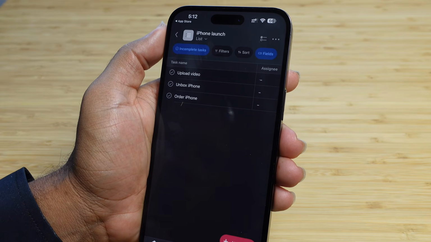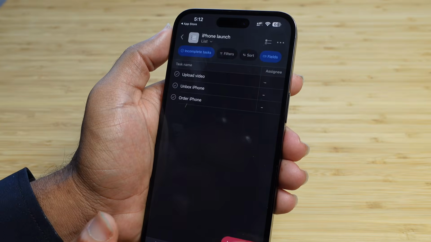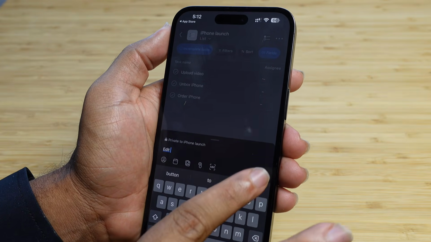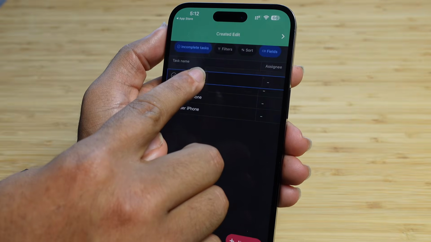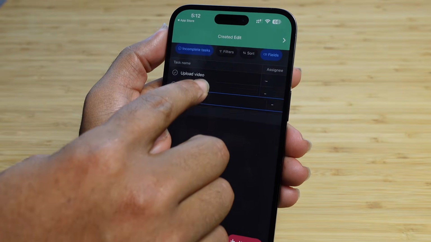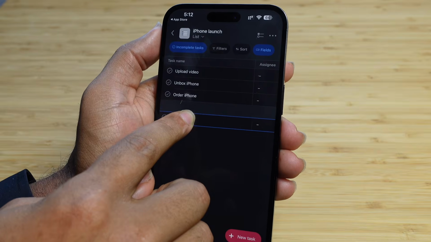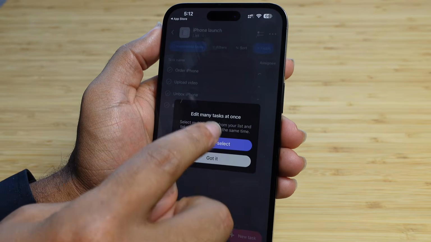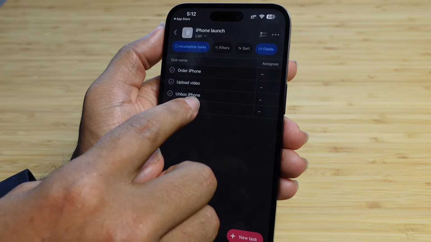So I can come over here. I've got 3 tasks. I can go ahead and add a new task like edit and then we can go ahead and hit done right there. I can reorganize these just by clicking and dragging and tapping and holding and dragging just like this. So we'll probably want to rearrange the order of these tasks. Like first we order iPhone. Got it. I can drag more than one task at a time.